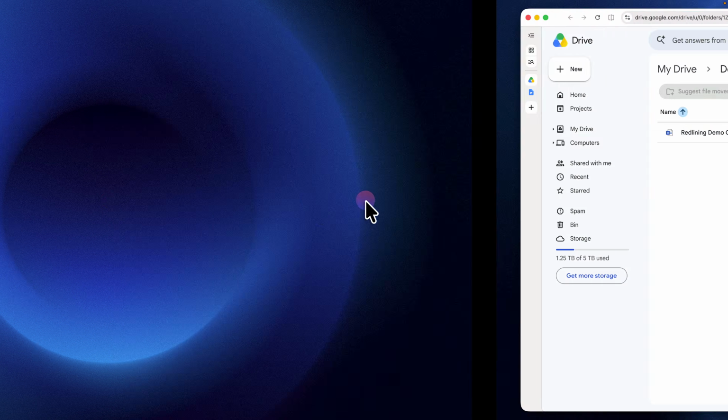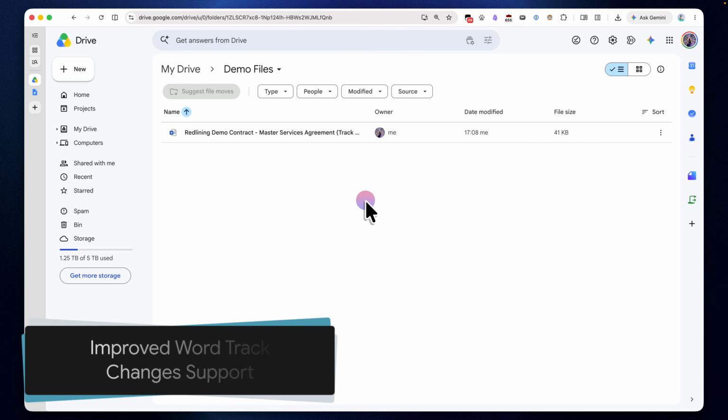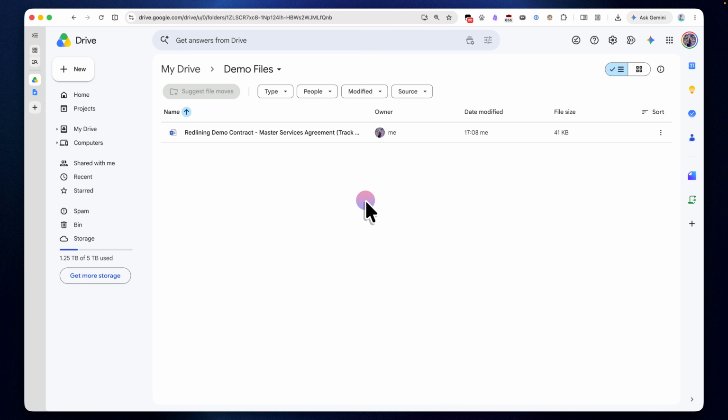Well, Google has fixed it. They've significantly improved Word track changes support in Google Docs, so round-trip fidelity, correct display, accept and reject all working properly. Today I'm going to show you exactly how it works and where it still has one or two minor rough edges. So let's get into it.